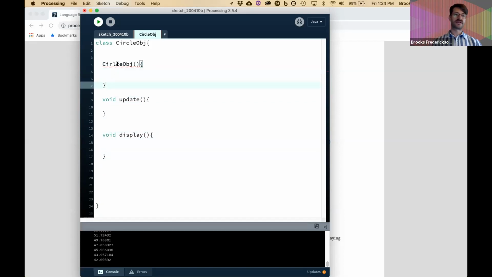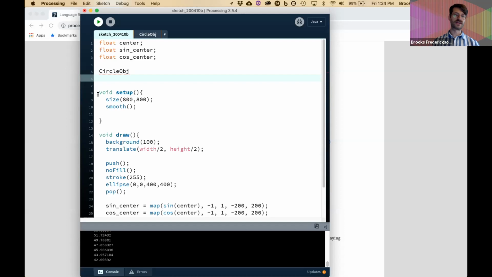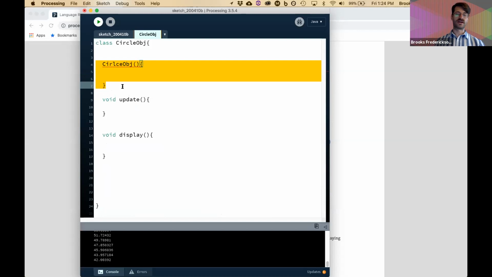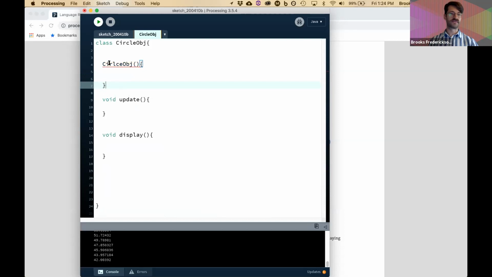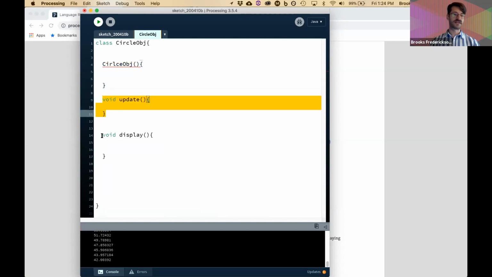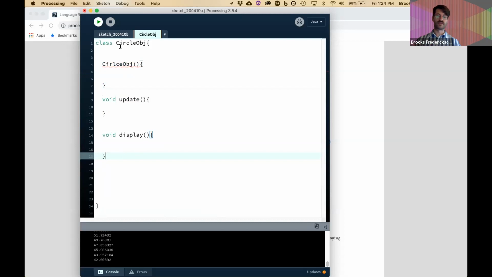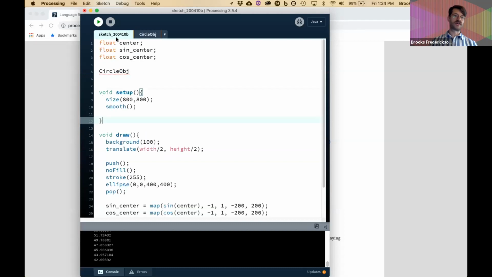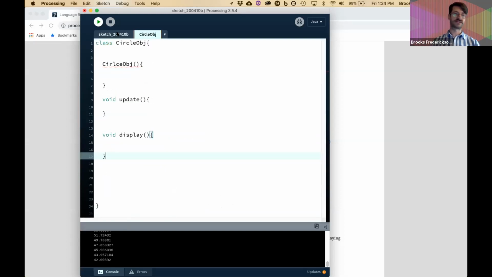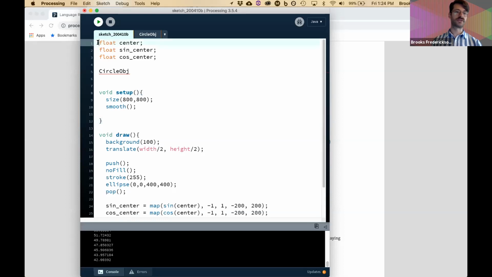So basically what's going to happen is this is going to be like our setup. The way that our setup over here runs once at the beginning, this circle object bit of code is just going to run once, and it's just going to initialize our circle object. Then these update and display functions, we're going to call in the draw loop of our main sketch, and those are going to be updated continuously. So all we're going to do is take all the information from our main sketch that has to do with this circle that's rotating, and plop it into the corresponding place in this circle object class.